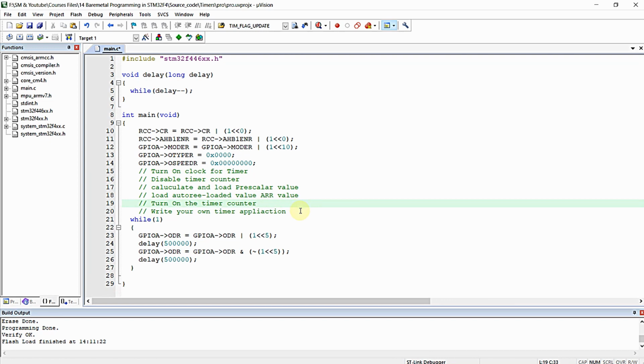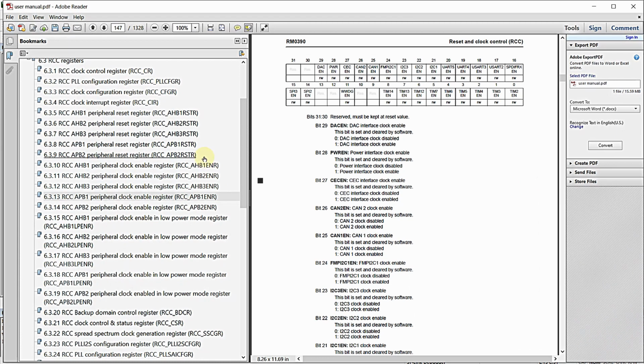So these are the steps that we need to follow for configuring any timer in the microcontroller. The first and foremost step is to turn on the clock for the timer. So let me open the user manual of the microcontroller, and in the user manual you can find the particular register called APB1ENR in the RCC peripheral.